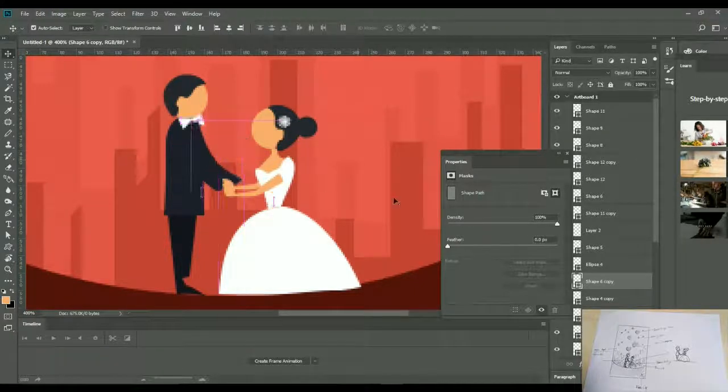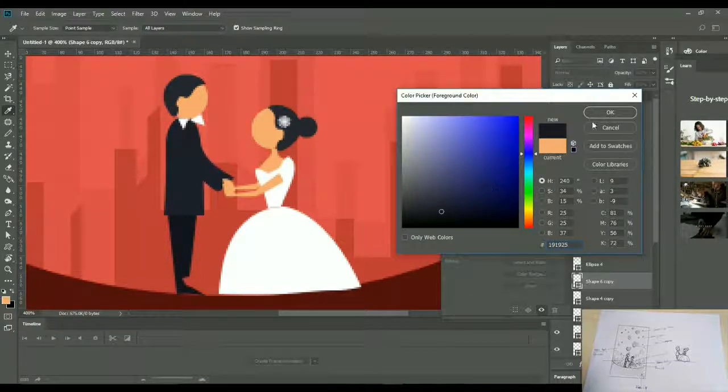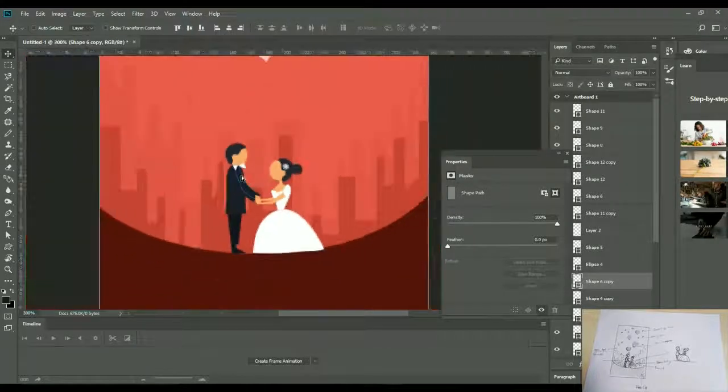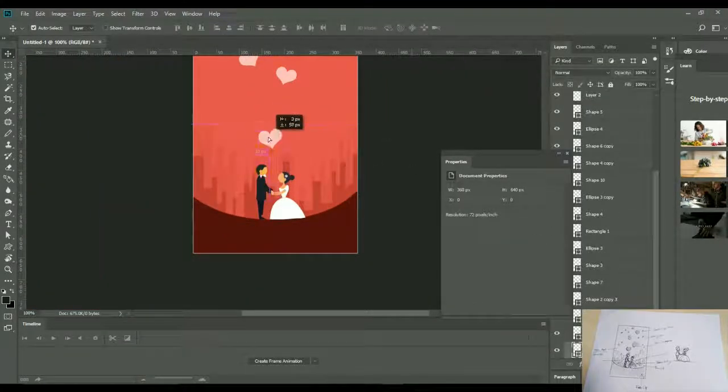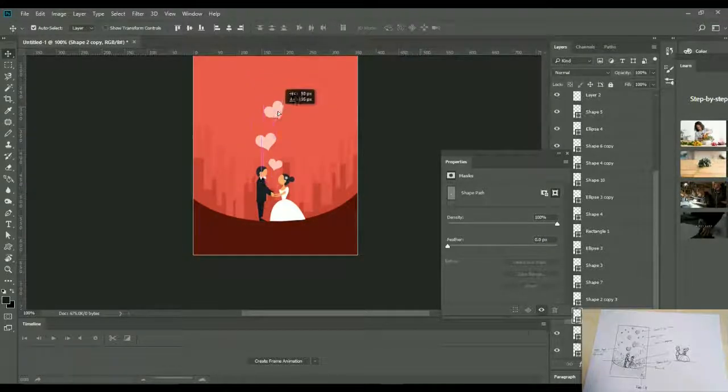By default the below part will look darker, so I'll change the below hand color to a little darker shade. Though it is not very clearly visible, from a distance it looks fine. I want to show love shapes coming from them, so I'm placing those love shapes accordingly.